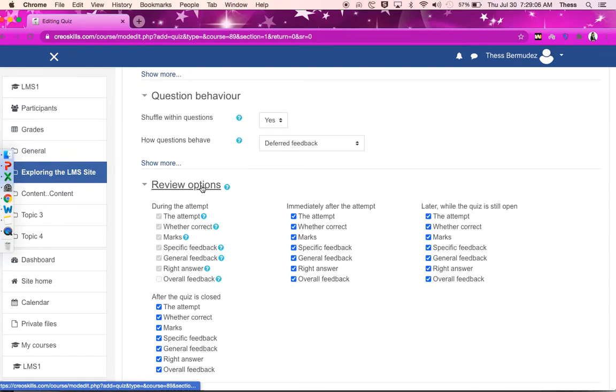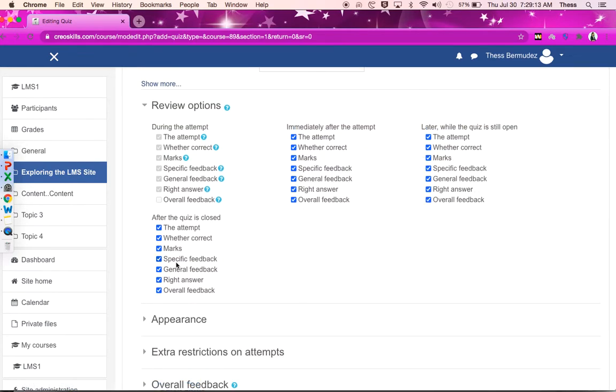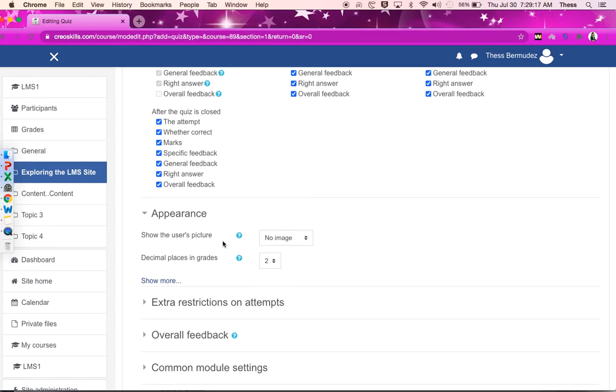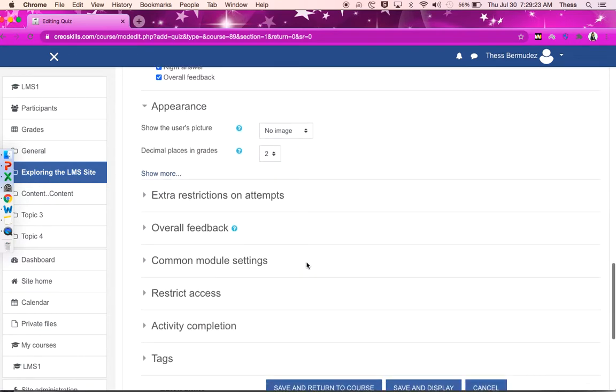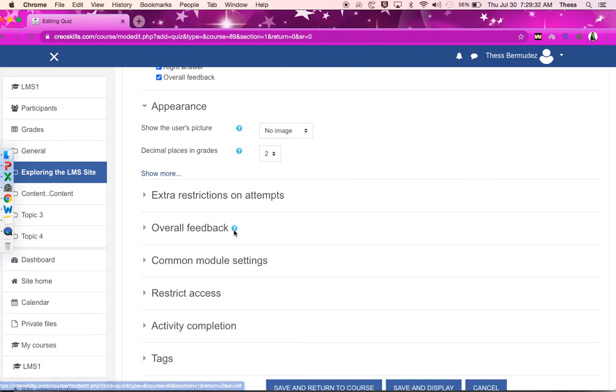And then review options. So these are default options. We can allow them to review if you like. Otherwise, you can remove all the check marks here. In terms of appearance, would you like to have the user's picture shown? No. So I'll just put no image there. So extra restrictions on attempts. Do you want to give a password every time they attempt? No. In our case, no.